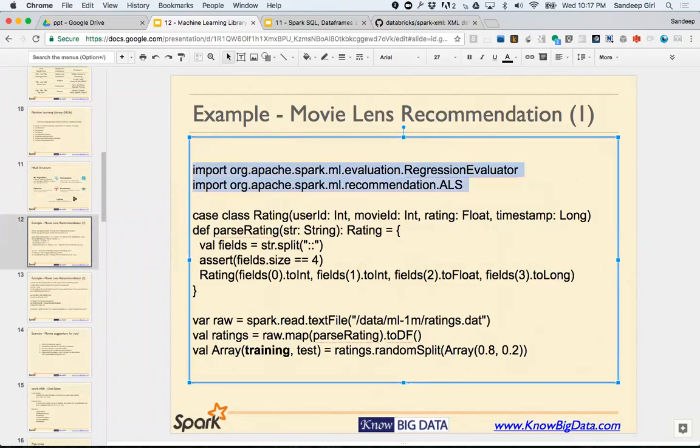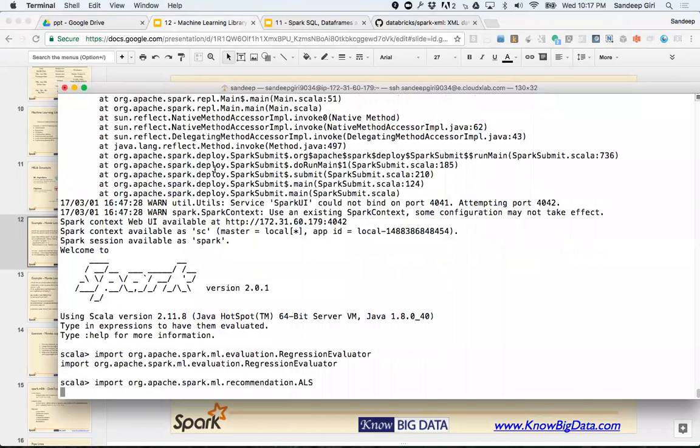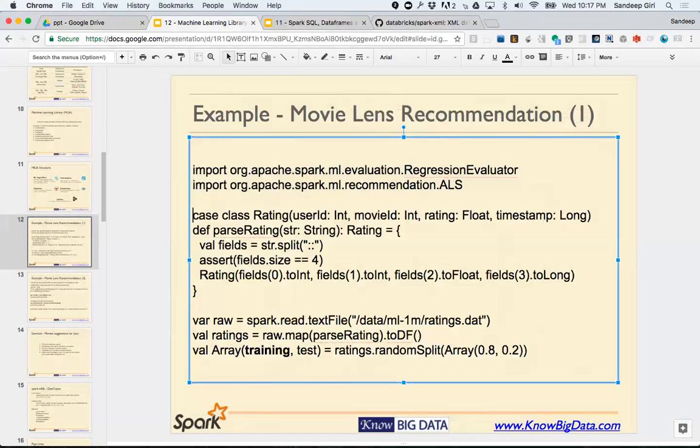So we are importing these two classes, RegressionEvaluator and ALS. ALS is the name of the algorithm. RegressionEvaluator is a general class in machine learning which is used across multiple algorithms, because to fit and predict there are many algorithms. Some think that it's a linear path, some think that it's kind of a curvature, and so on.